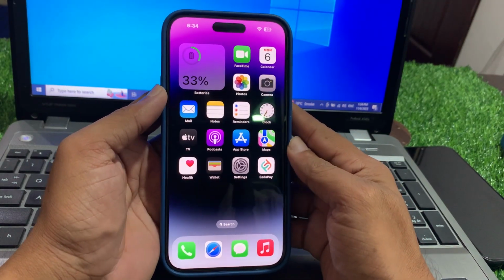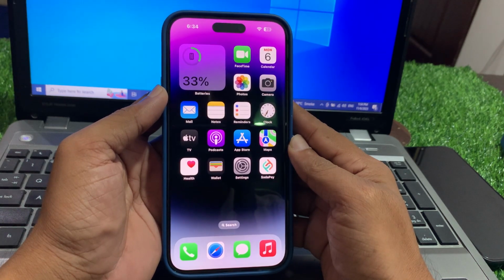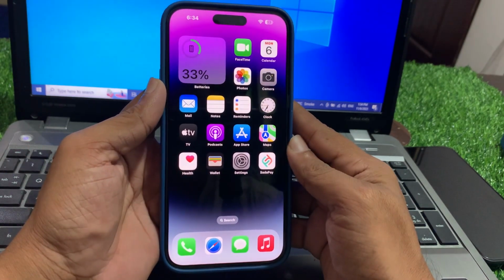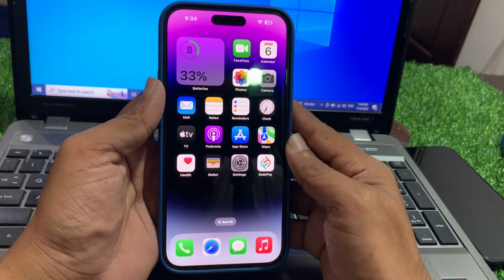In this video, I am going to show you how to turn on and turn off app privacy report on iPhone after iOS 17 update. So guys, without wasting any time, let's start the video.